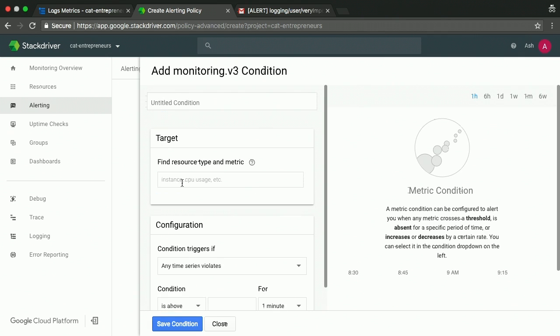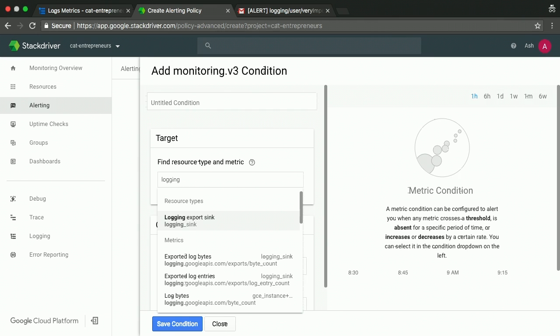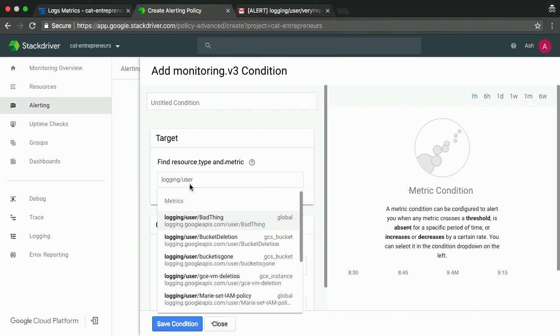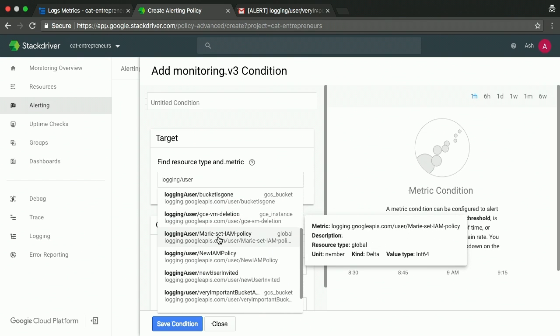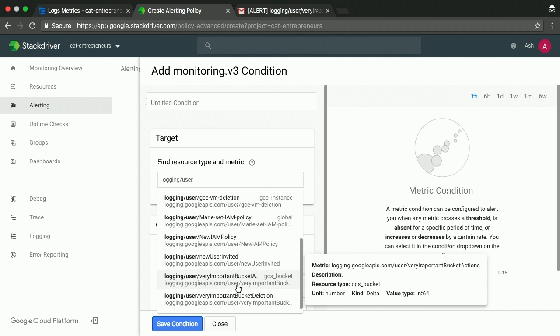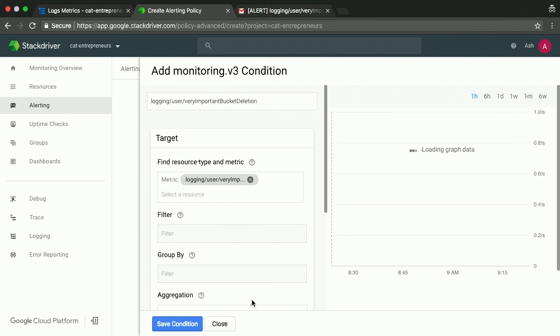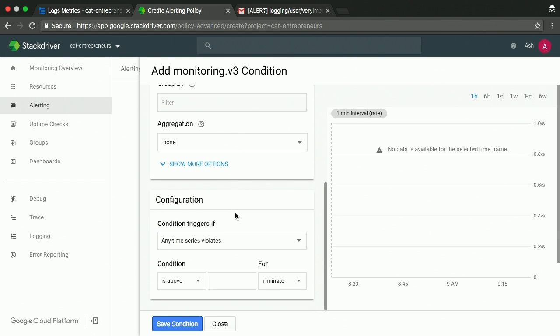So we'll select that. And because I work on Stackdriver, I know that these metrics are going to be called logging/user. So all of what are called log-based metrics in Stackdriver will show up in Stackdriver monitoring as logging/user, and then the name of the metric. So we're looking for a very important bucket deletion. And what we want to do is alert if this is above 0. Now, there's no data available for the selected time frame because I just created this metric, and no one's deleted the bucket since, so that's good.